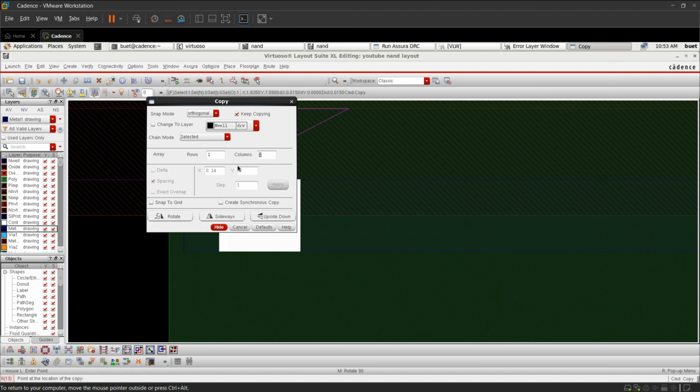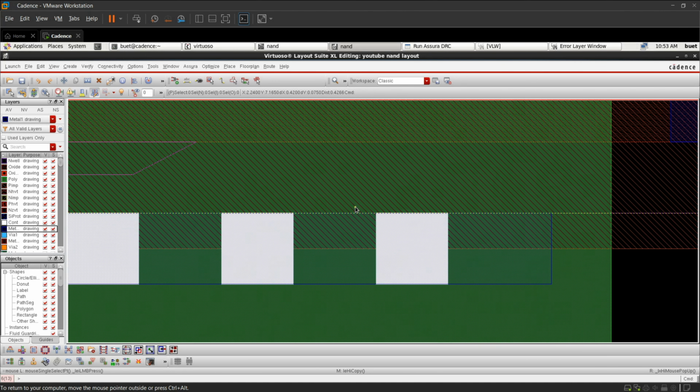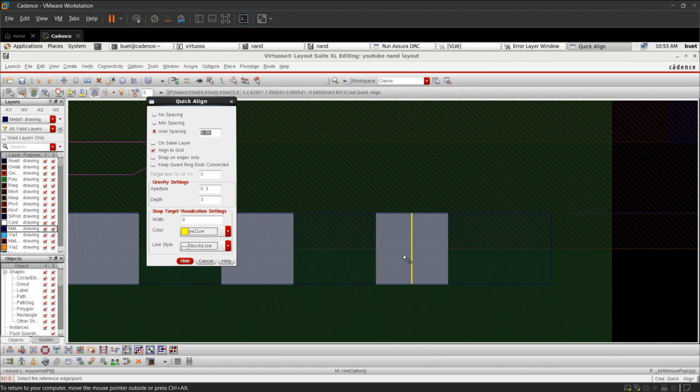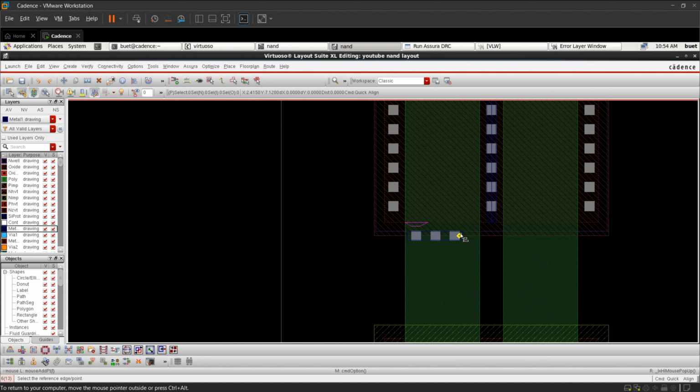Next thing, copy the contacts at 0.14, F3, uncheck this keep spacing, 0.14, make it as 3 column, row should be 1, and apply. In similar fashion, it has to be 0.06 spacing between this metal to our contact. Okay, right click, options, it is already 0.06. Select this edge with respect to it is 0.06.